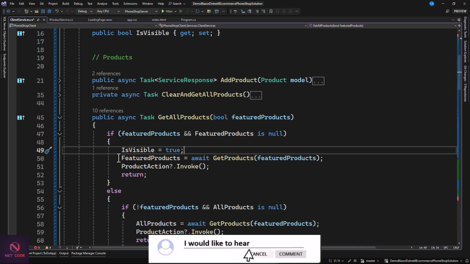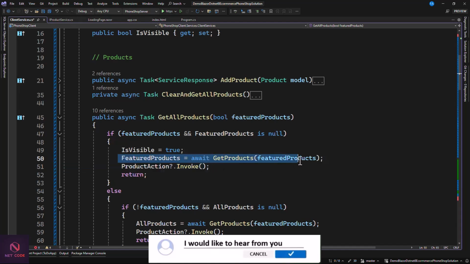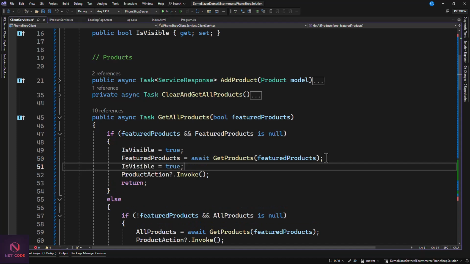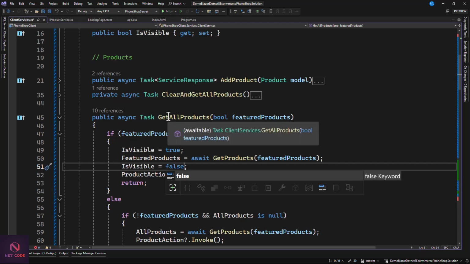As soon as this product gets the list, get the product that it needs, and this is invoked, we want to set this to false before this is invoked, so that as soon as it is invoked, this value can change and it can update the UI simultaneously. So let's have this set to false. That's for the get all product.